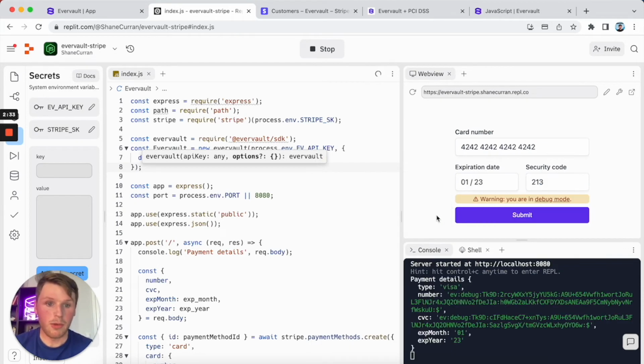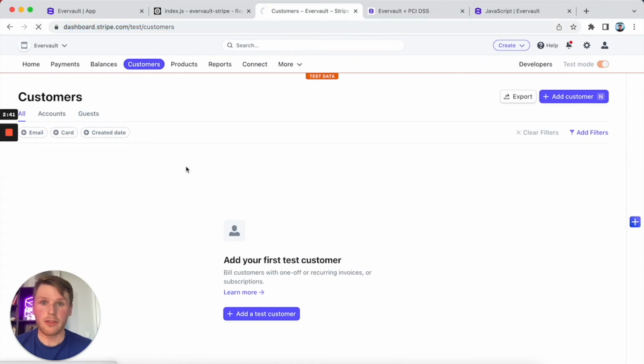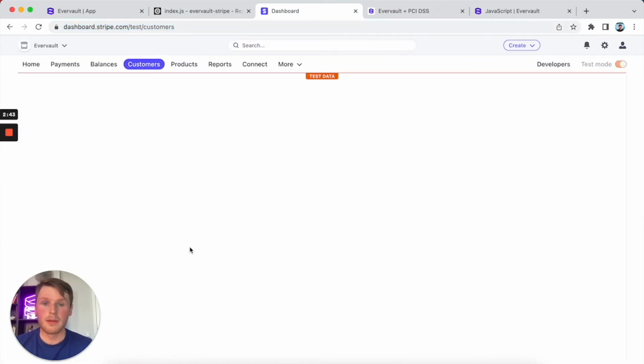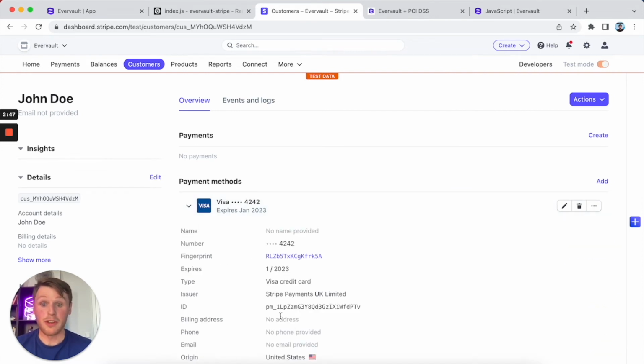But by the time we actually submit the request to our server, you'll still see that the data is encrypted, but the customer was successfully created in the Stripe dashboard. So if I go in here and refresh, I'll be able to see that the customer has been created, their credit card data has been sent successfully, and Stripe received the credit card data in plain text.